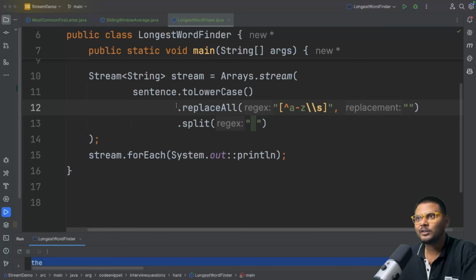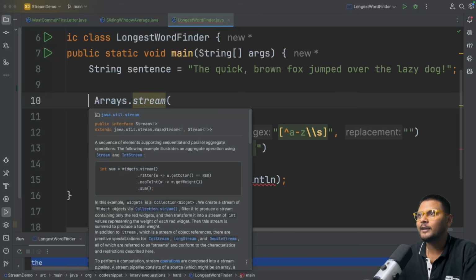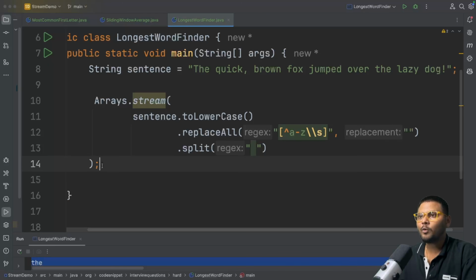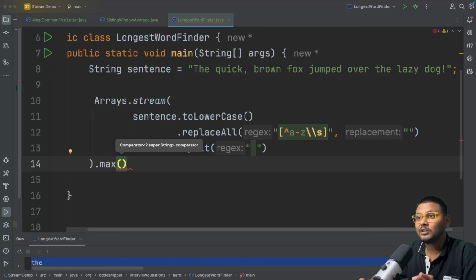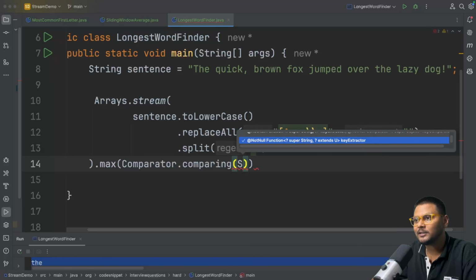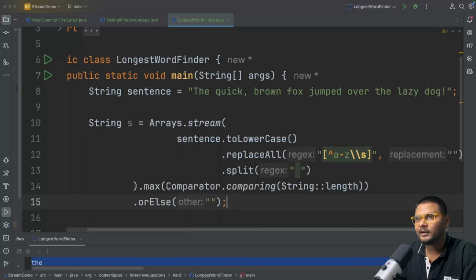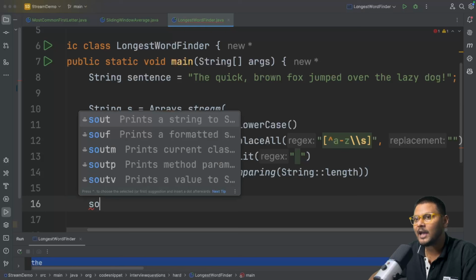Now we are getting the stream of each word. And now what do we want to do? We want to find the longest among them. So now what do we need to do? We need to find the maximum among them based on the length of that particular string. So we can just make use of Comparator.comparing, and here we can just pass String::length, and here I can just say orElse return an empty string, and that's it. Let's try to collect it into a variable. Let's try to print that.